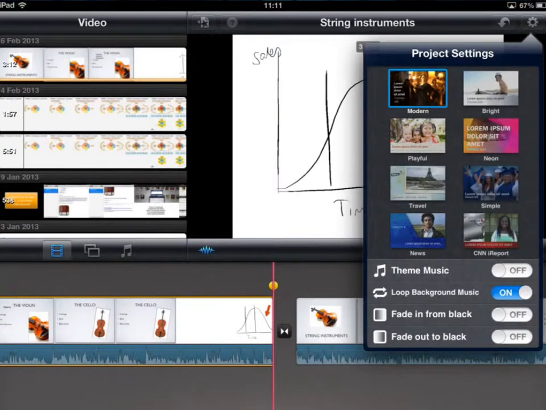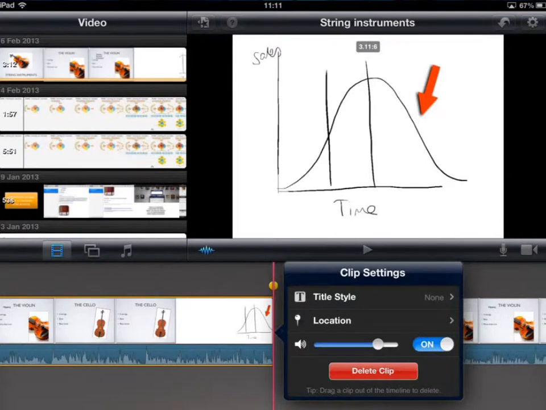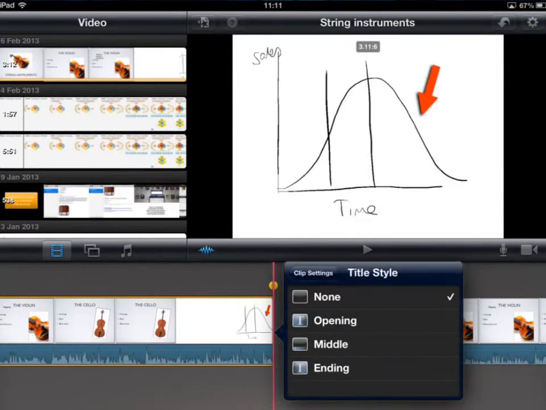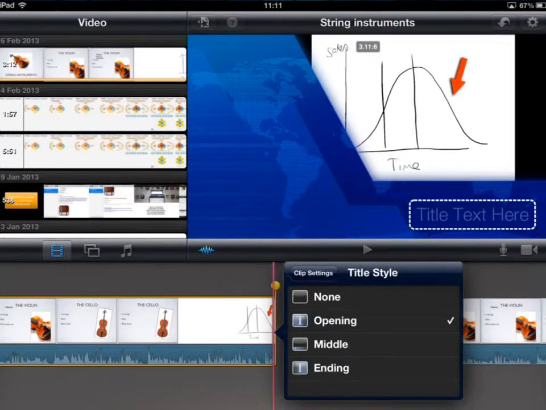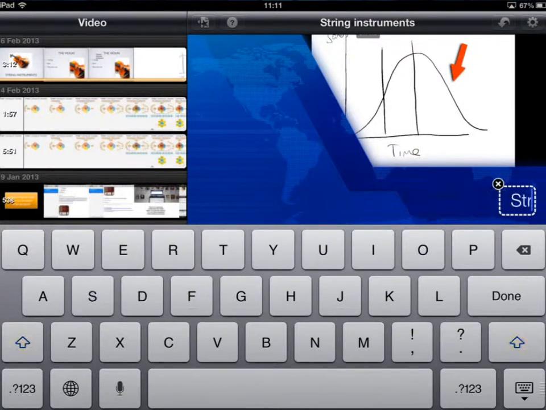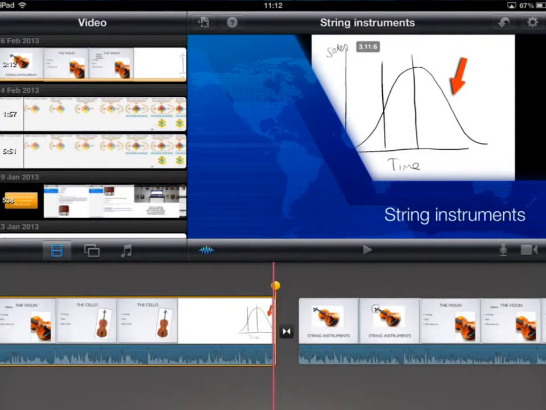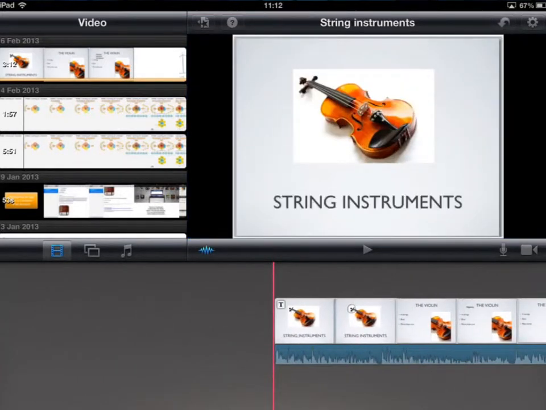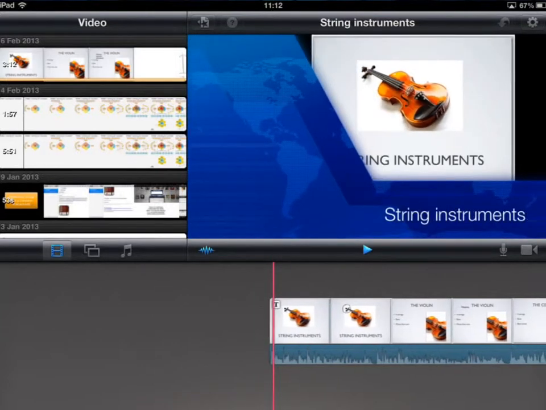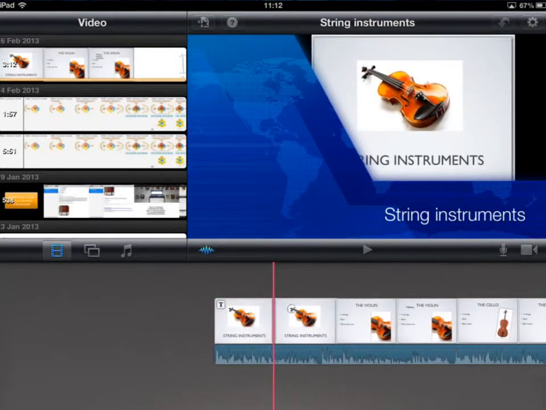So if I was to choose the template news, like so, and then go back to my clip, if I double tap on it and go to title style and choose opening, you'll now see that it's applied that particular style to it. So I'll give it a title, let's say string instruments, and that now appears across the whole of my movie. So if I press play, we'll see that this is a short explain everything video that comes in like so.